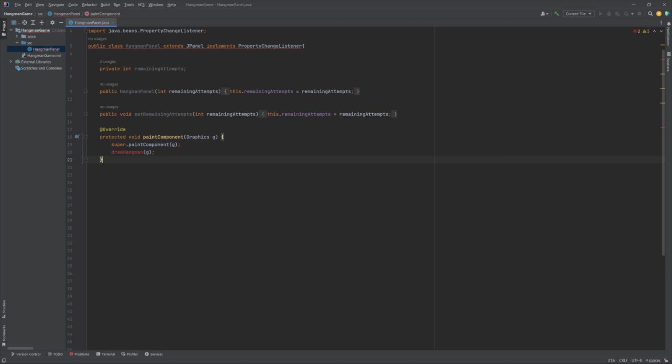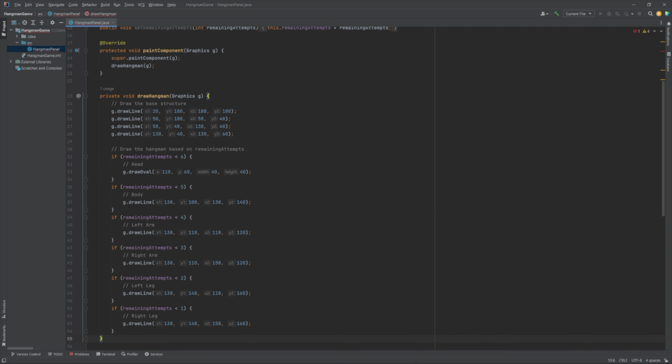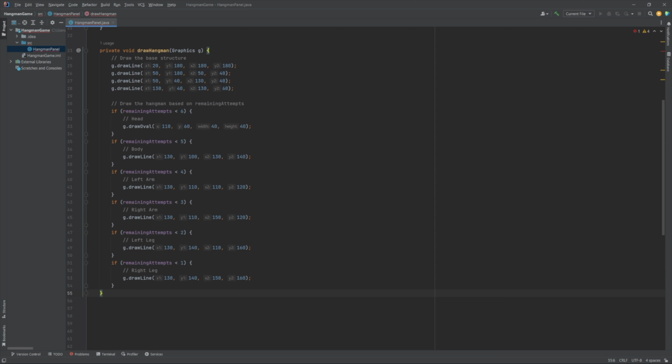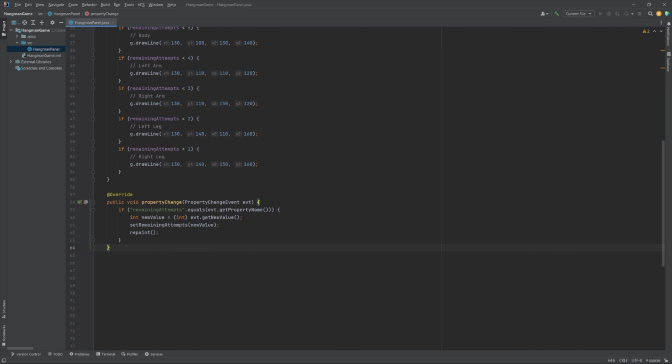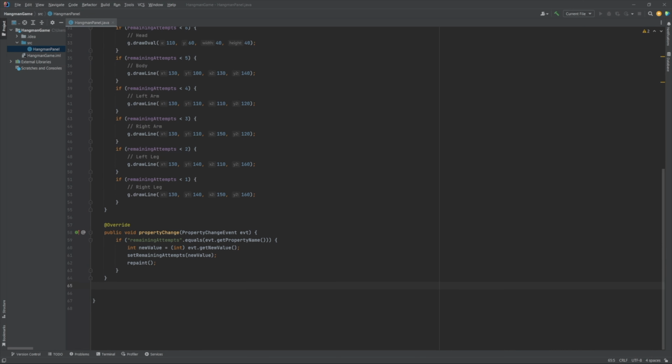The class overrides the paintComponent method of the JPanel class to draw the hangman's figure based on the remaining attempts. The drawHangman method contains the logic to draw the different parts of the hangman's figure based on the remaining attempts. The class implements the PropertyChangeListener interface to listen for changes in the remainingAttempts property of the game model. When the remainingAttempts property changes, the propertyChange method is called, and the method updates the remainingAttempts instance variable and repaints the panel to update the display.